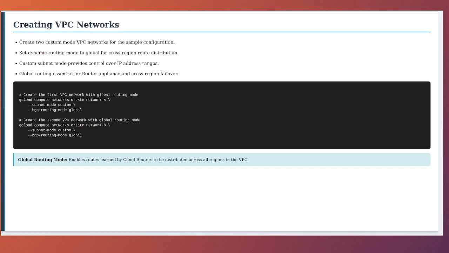Creating VPC networks. With the prerequisites complete, we can now begin creating the infrastructure components. The first step is to create the VPC networks that will host your Router Appliance instance and the resources that need connectivity. For the sample configuration we are building, you need two VPC networks. These networks will be called Network A and Network B. The Router Appliance instance will have interfaces in both networks, enabling it to bridge connectivity between them.